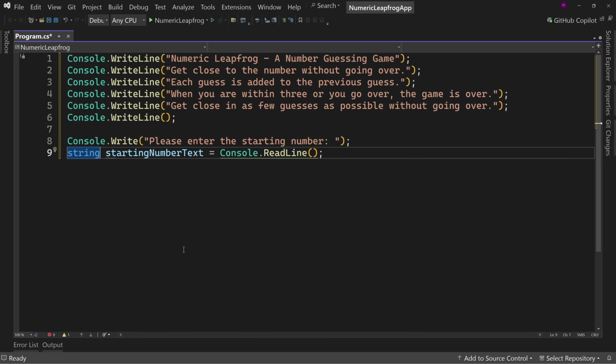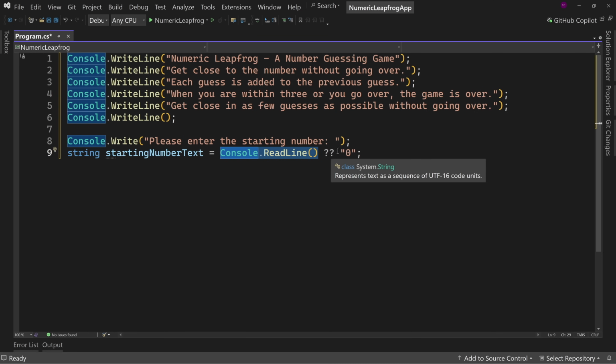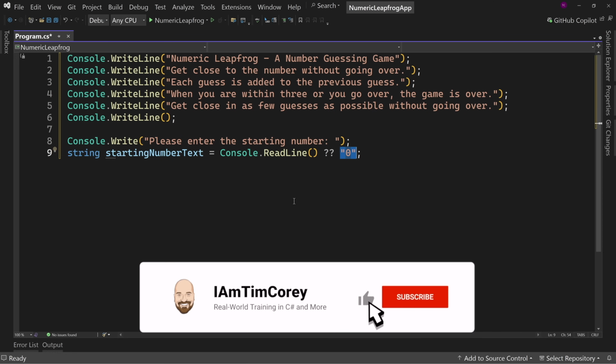Therefore, what we're going to do is a null check, which is 2 question marks, and I'm going to say 0 inside of quotes. So what I've done is the console readline, we're going to read the value, and then if it's null, then we're going to instead return 0 as a starting number.